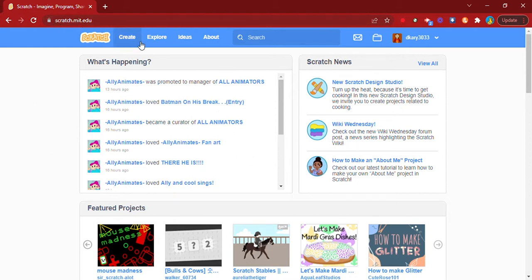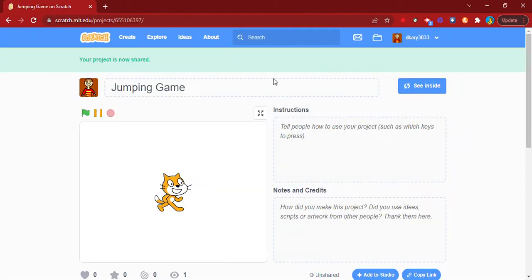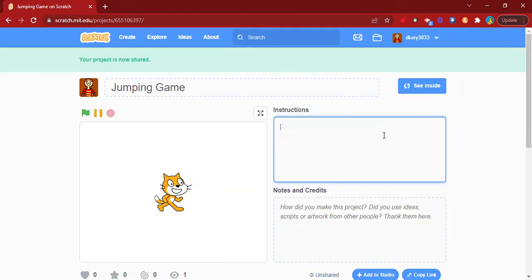Anyways, just go on to scratch.mit.edu and then just click on create to make a new project. Alright, so here's our new project. Let's quickly title this jumping game. If you want, you can quickly share this project too. Oh, let me just quickly type the instructions.